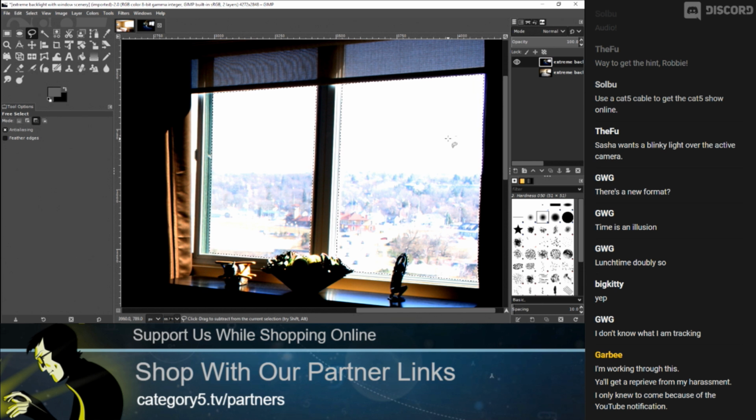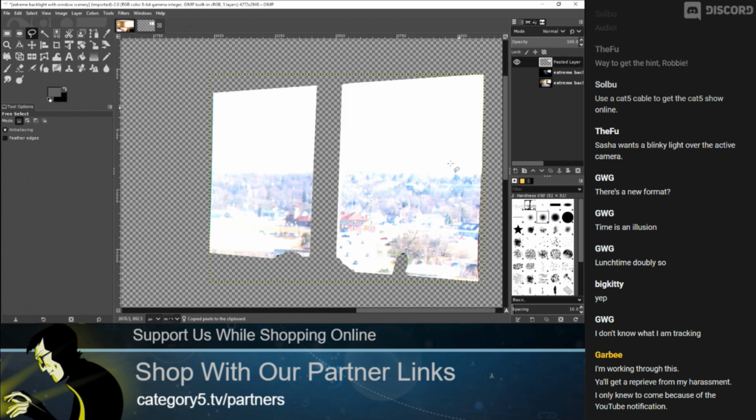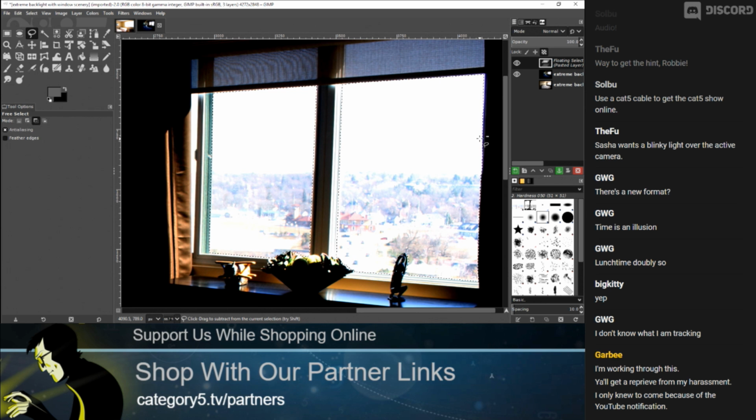So just to show you, I'm going to Control C, Control V, and then turn off that layer and create a new layer so that you can see what I've actually done. So that's what I've actually just selected and highlighted. So what I want to do now, I'm going to turn on all my layers.